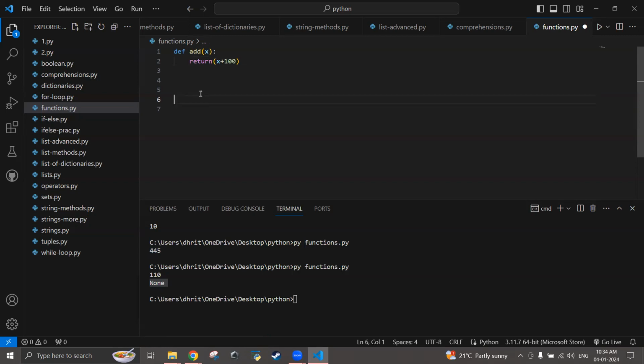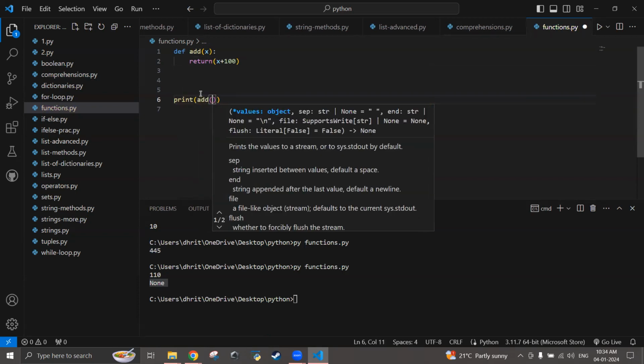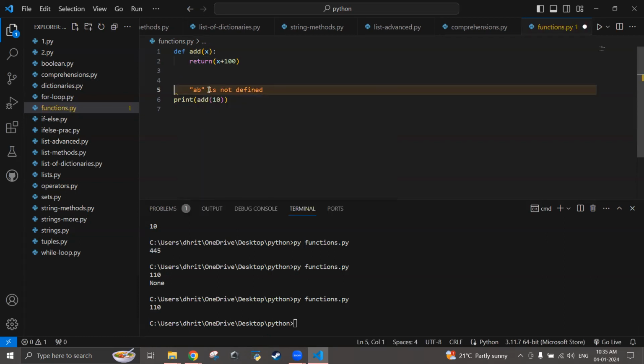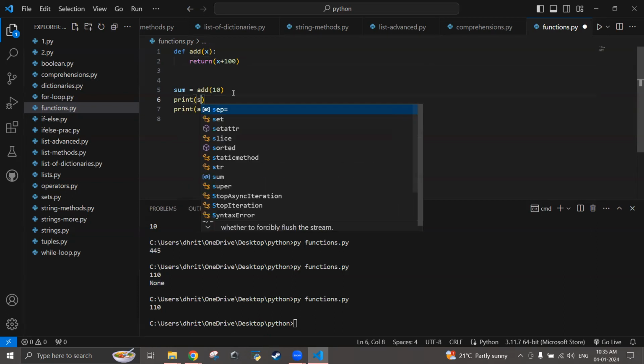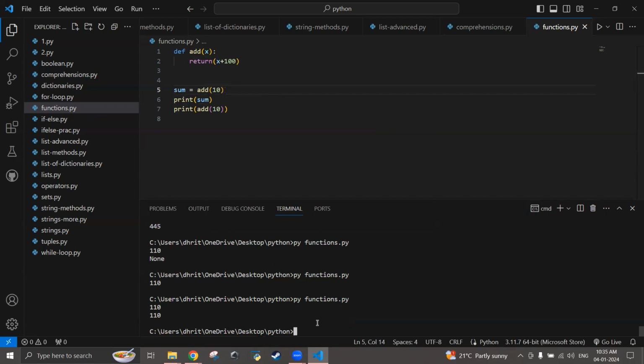And then I write here print add of 10. So what do I get here? I get 110. Or else I write sum equal to add of 10, and I print the sum. This is also the same thing. This will also give us 110. Both are giving us 110. Okay, that's how it works.